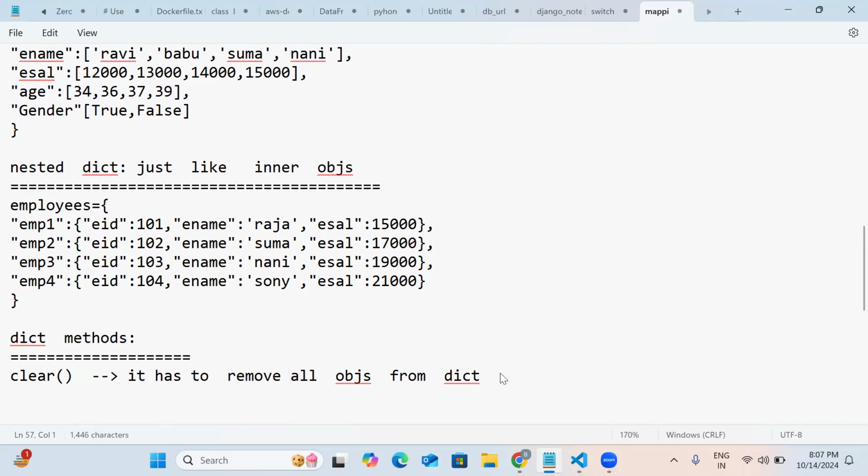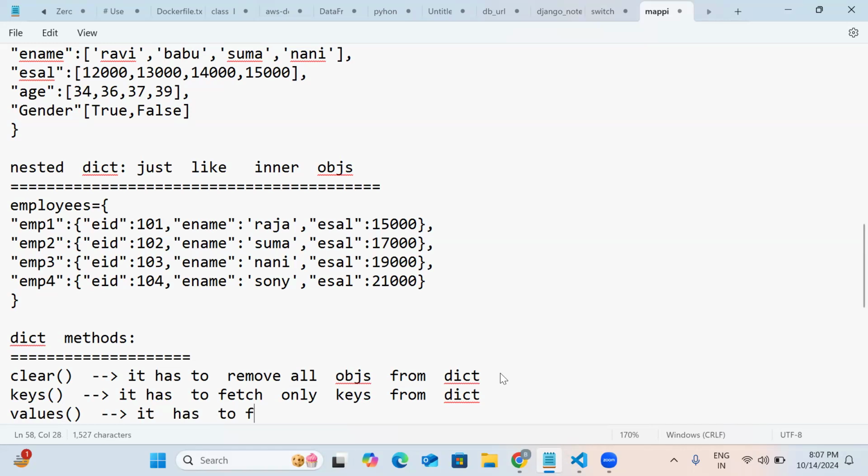Next one, guys. Keys method. It has to fetch only keys from the dictionary. Values. It has to fetch values from the dictionary. Only values. It has to fetch only values from the dictionary.